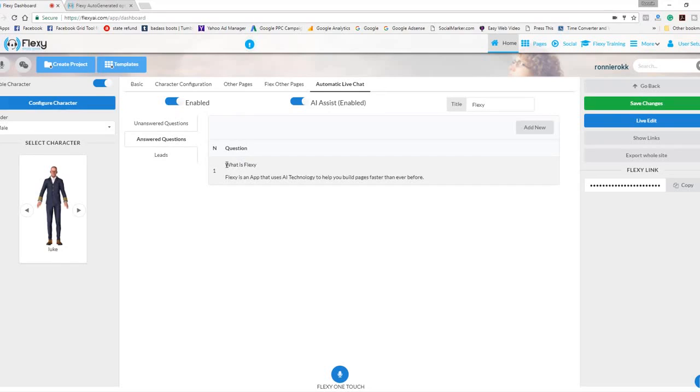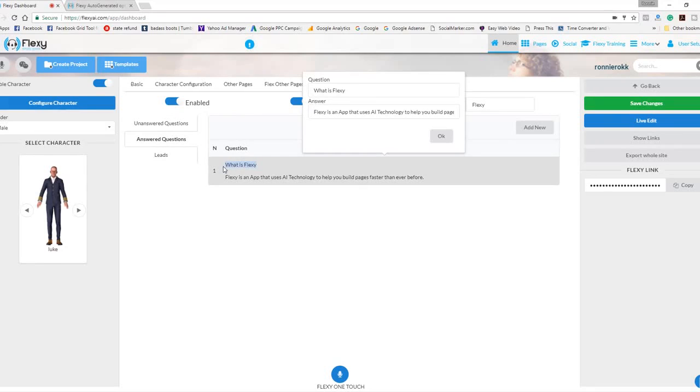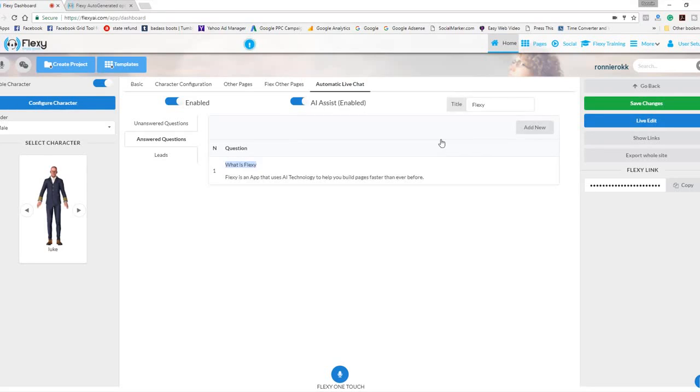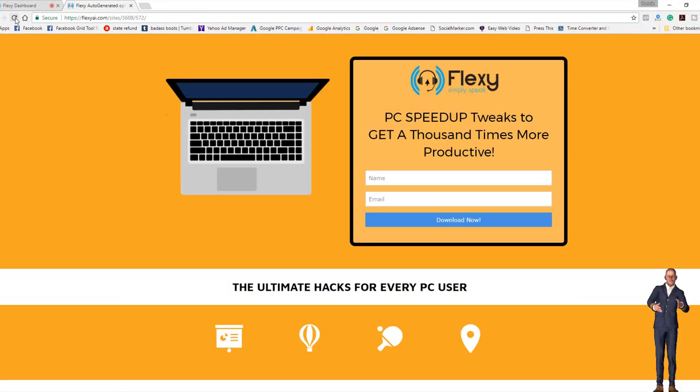As you can see, I already typed in a question, which is: what is Flexy? And the answer I put in is: Flexy is an app that uses AI technology to help you build pages faster than ever before. So I'm going to go ahead and save this. Okay, so it's ready, and now it should already be on the page. I'm just going to refresh this.